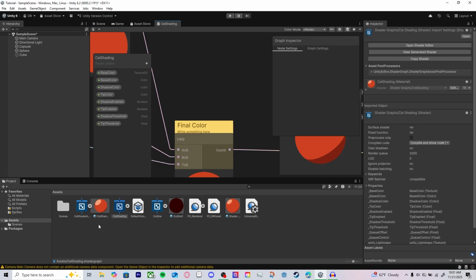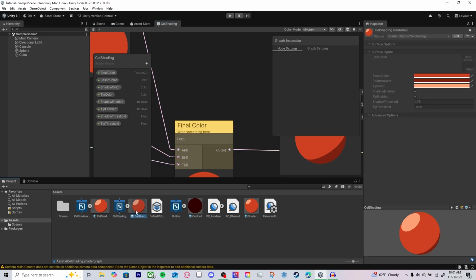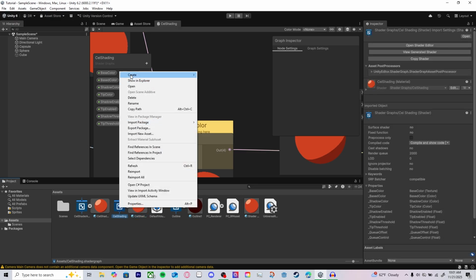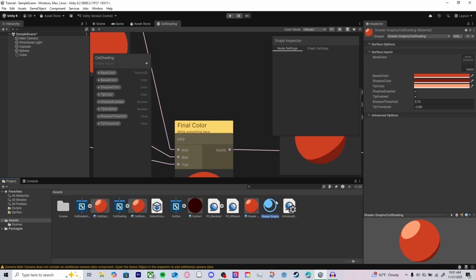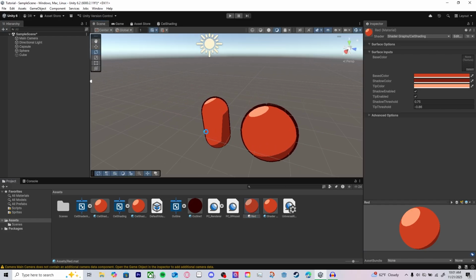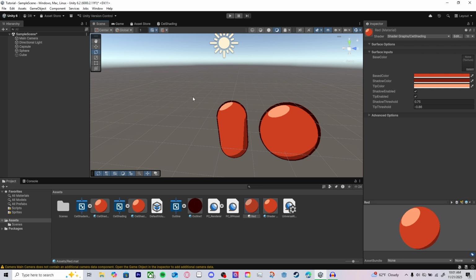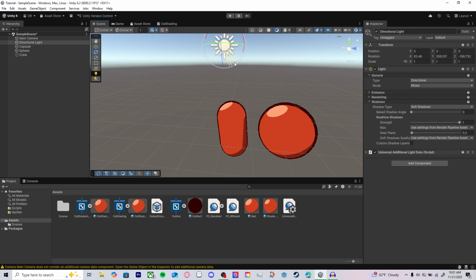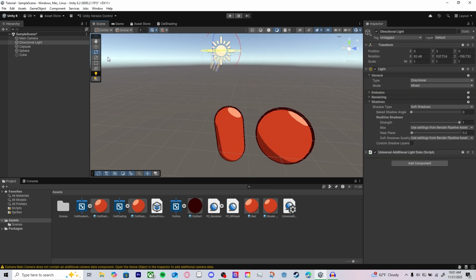And where is it? There it is. Yep, here it is, right here. And you can go and right click on cel shading, create material. Let's call this red for now. And then you can go up here and add it to your capsule. And then you can turn the light and you can see it react.